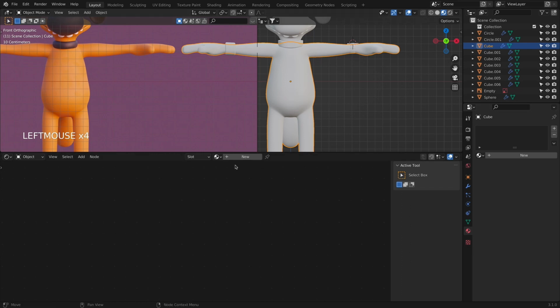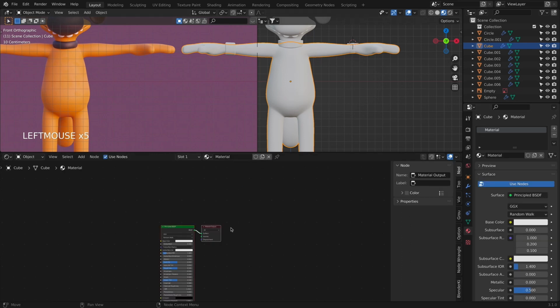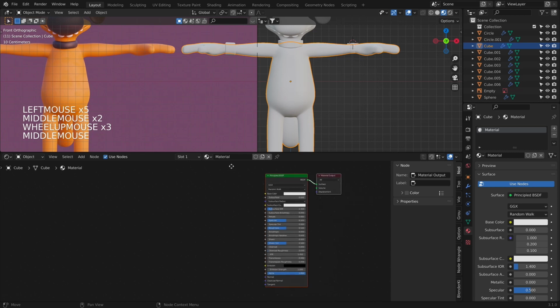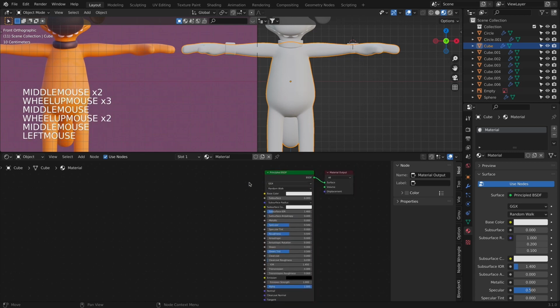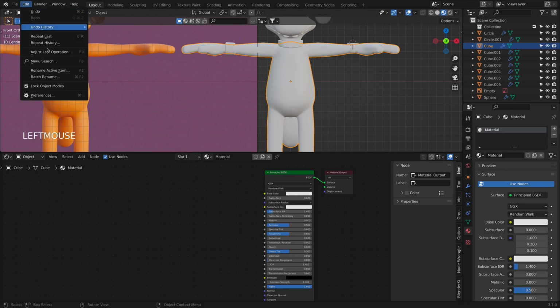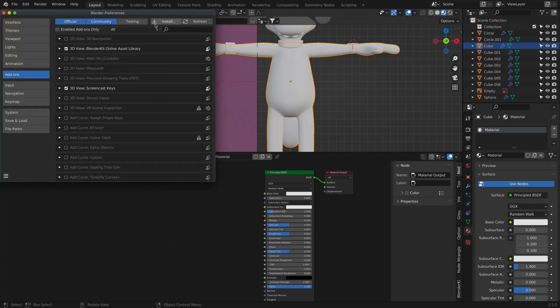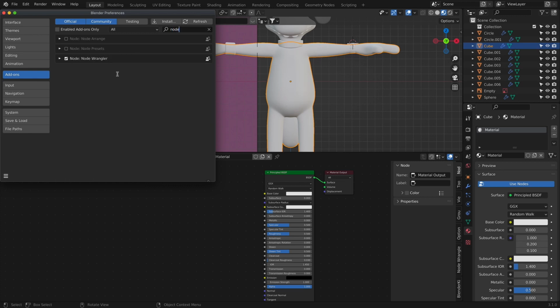So I will go here under materials, material properties, move this up and change it to shader editor. Now we are going to add a new material. And you can see here the nodes. So to manipulate the nodes, you must have this use nodes and also enable the Node Wrangler add-on. So just go under edit preferences, type down here node and enable this Node Wrangler.